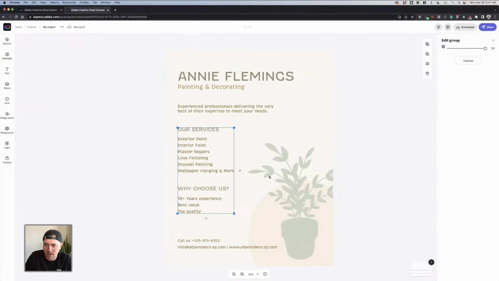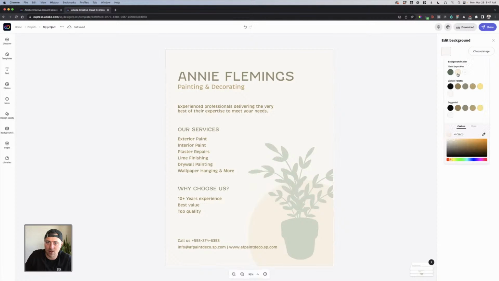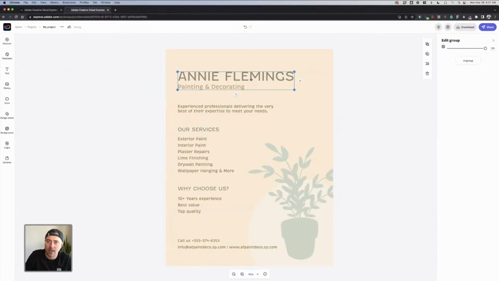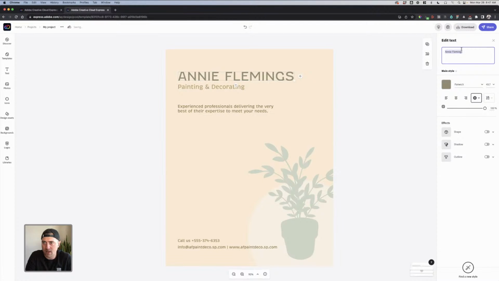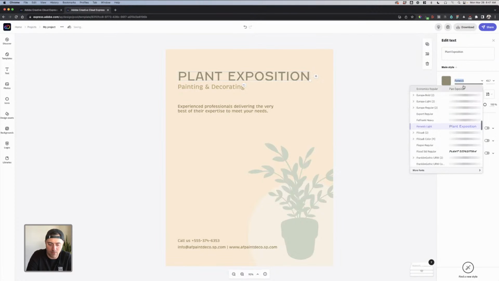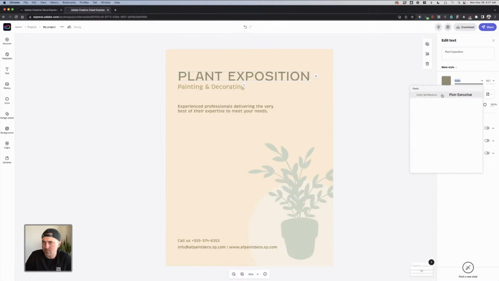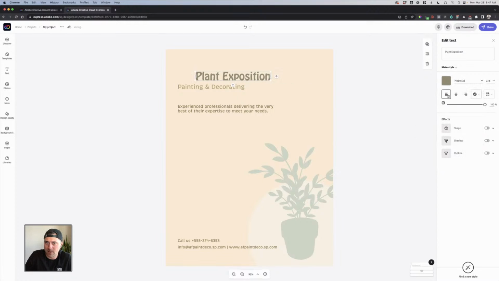So here's an example. I really like how this flyer is laid out. What I'm actually going to do is change this background color to be on brand for Plant Expo. I'm going to delete maybe a little bit of the content here, and then I'll put my own in. And I'm going to ungroup this. I'm going to change the name. I'm going to say Plant Exposition. And then I'm going to change this to the typeface Hobo. Make it feel on brand. I'm going to do a left aligned and then change it to our green.